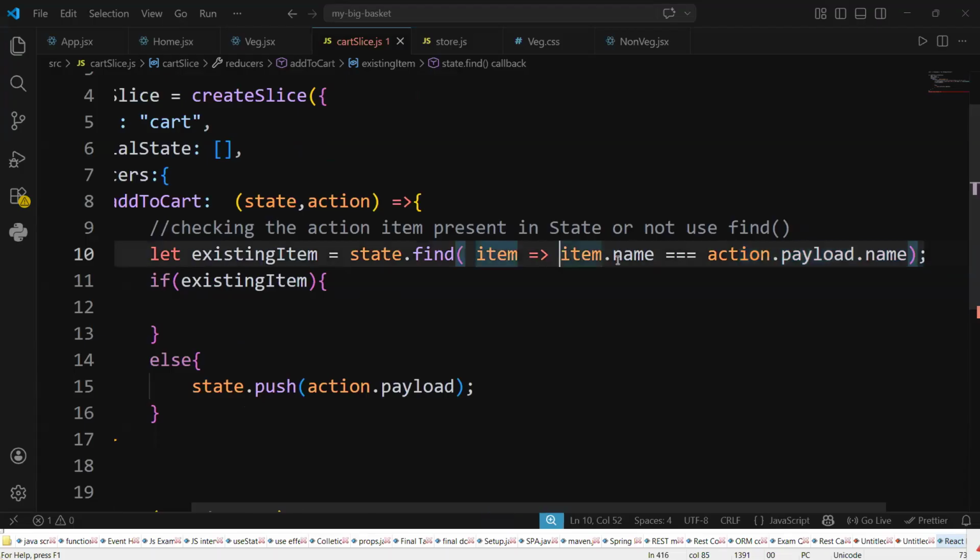Item name, state item name, action payload name. State item name is existing items. Action payload name is client items, coming items. Both are what? Name is matching. Name is matched means what? The product is there in the cart. But initially, the cart is empty anyhow.